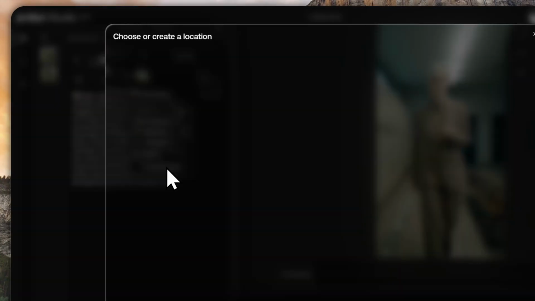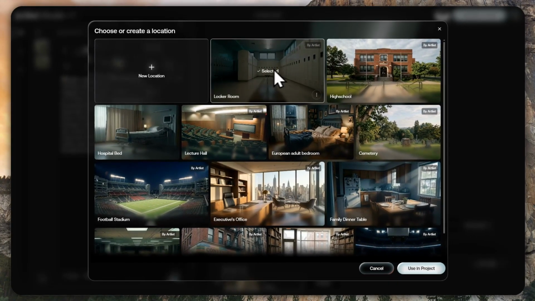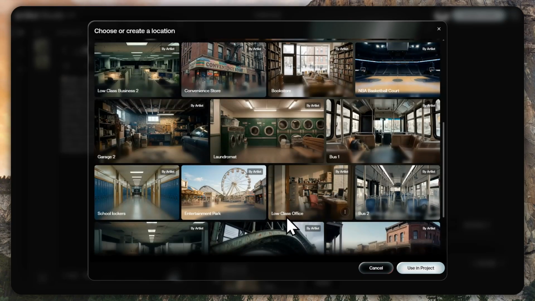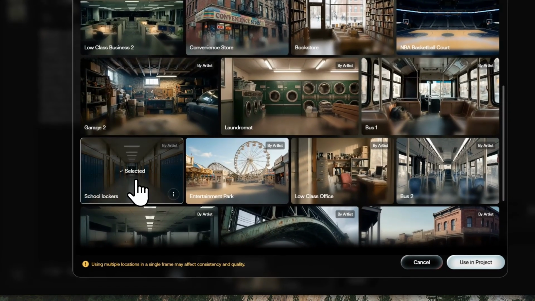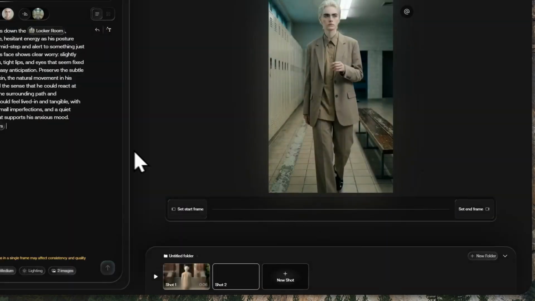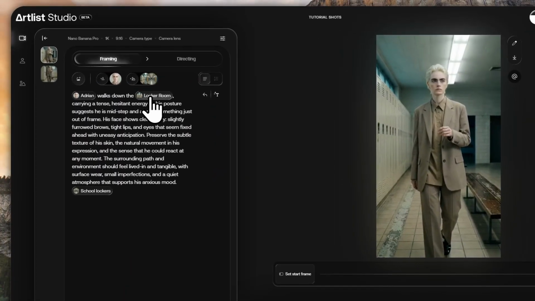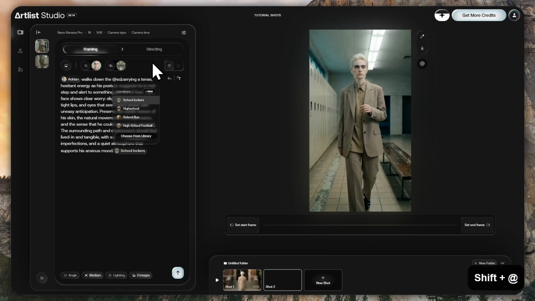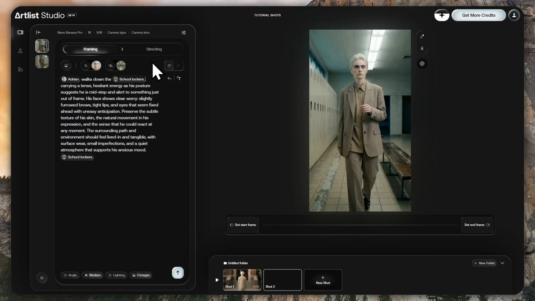And I'm gonna go and choose from library. And let's see, I think they have a school hallway here available. And yeah, school lockers. I think I meant to use this. I'm gonna click here on use in project. And basically, I'm gonna remove this right here. So remove locker room. Walks down the school lockers right there.